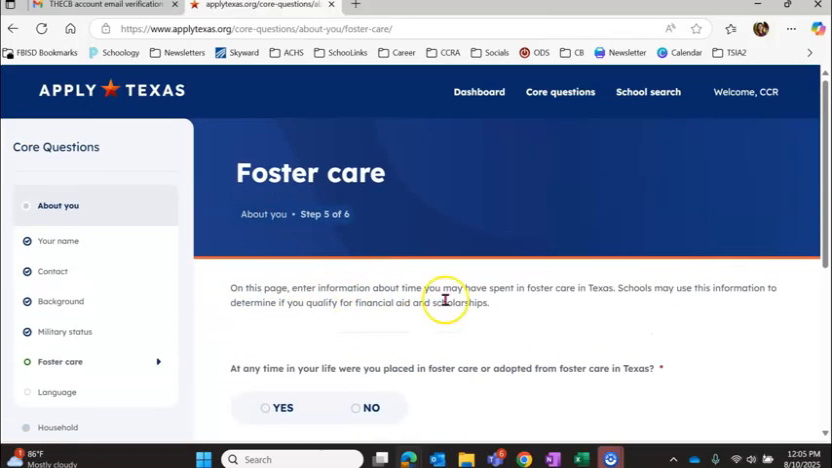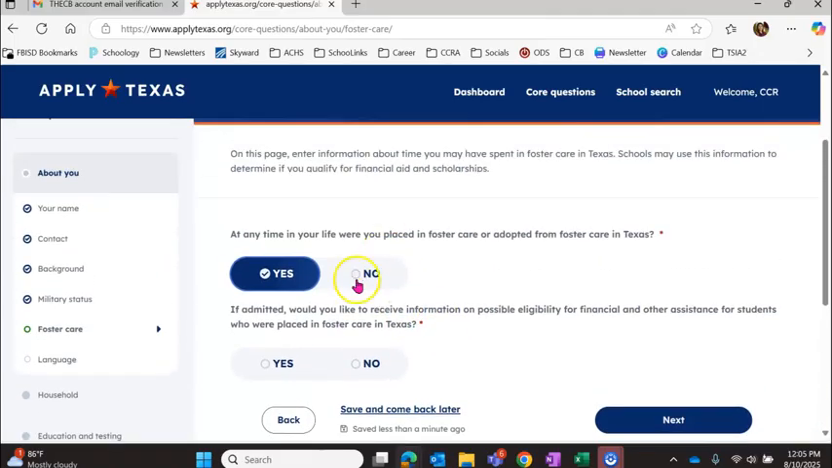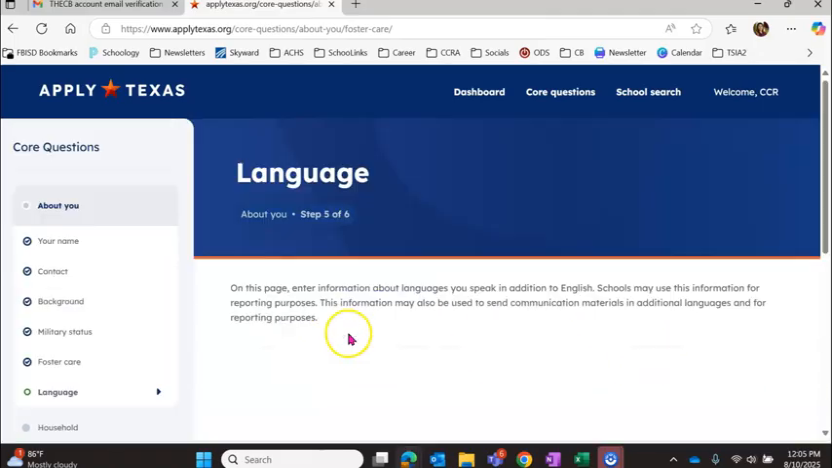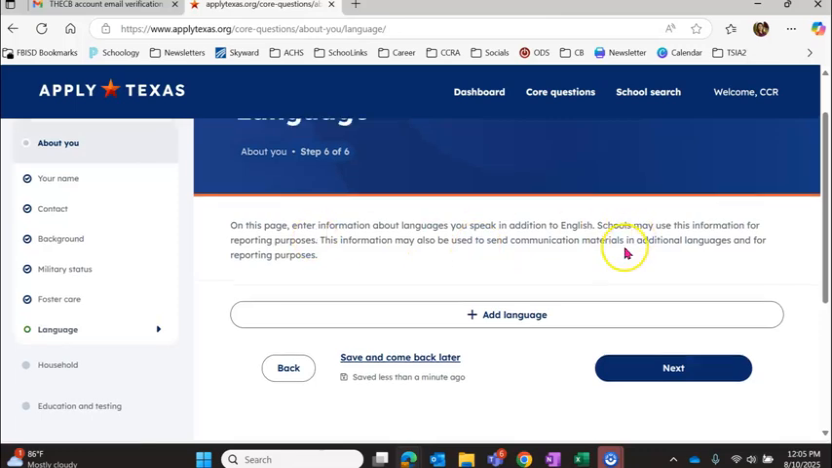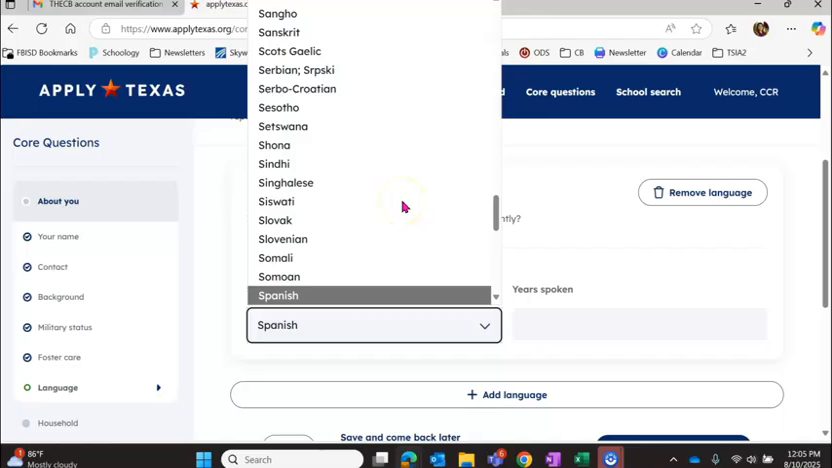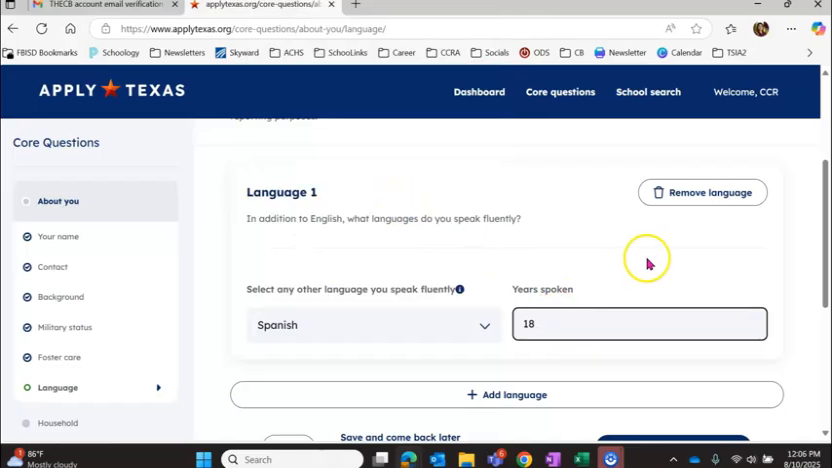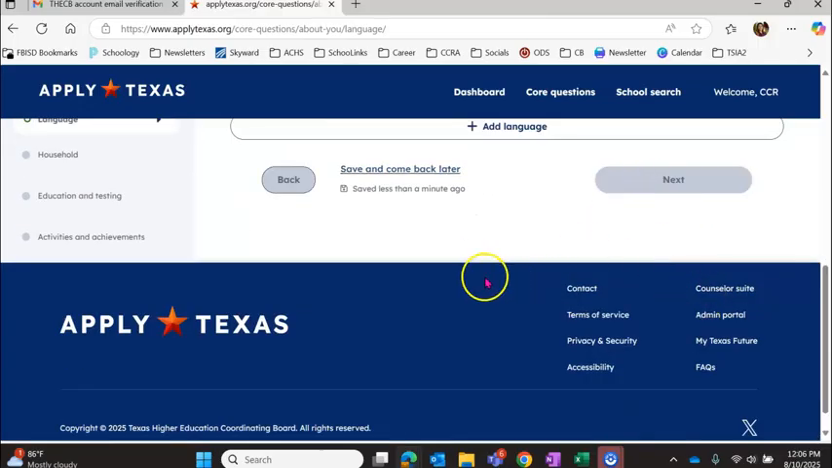Some of you may have been in foster care. If so, you'll click yes and answer the following questions. If not, you'll just click no and click next. If you speak anything other than English, please add that here. Some of you might be proficient in Spanish, which you can type, by the way. And if you're 18, then you'll put 18. And then you'll just click next.